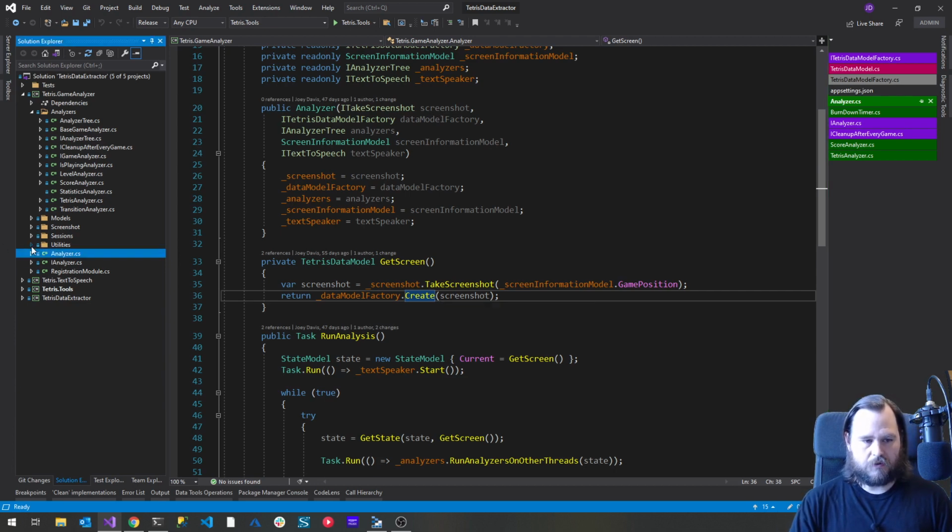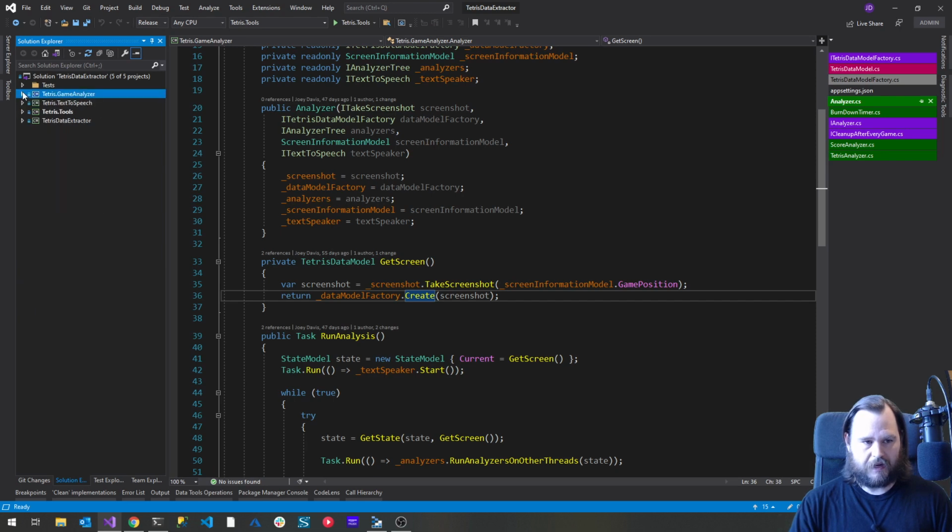I want to have, to be a Tetris data model doesn't mean you necessarily get your data from a screenshot. And that's the first thing we're going to change.